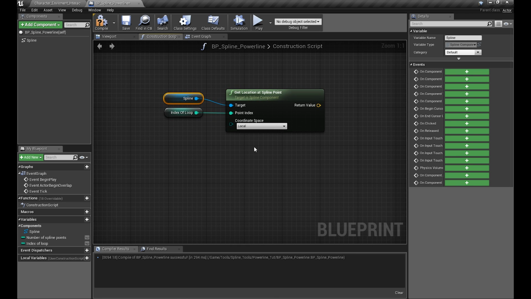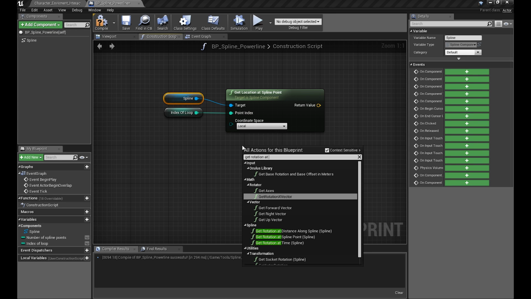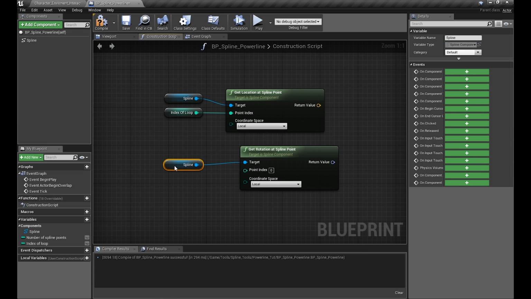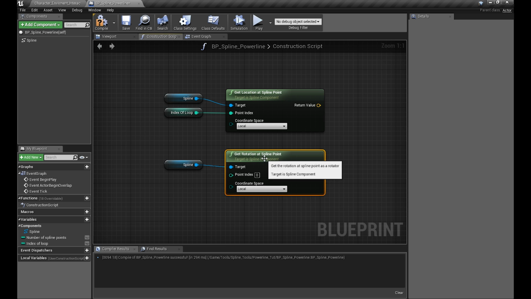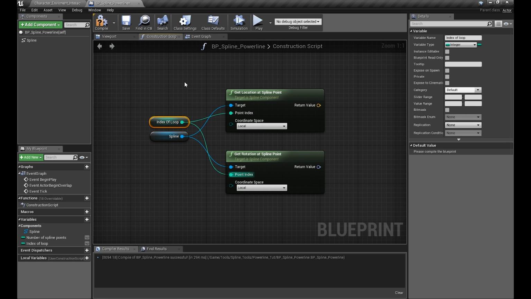Okay, so that's good. Another thing I need is the rotation at the spline point. So right click, get rotation, get rotation at spline point. You can see it popped up down here. Now it's giving me another reference to the same spline. That's fine. You can have as many duplicate references as you want. They mean the same thing. I could even connect these together if I wanted to, but it doesn't make it any more costly to have multiple references of the same thing. I also need the same index of loop, so I'm just going to drag that down here and plug it in. Once again, you could have duplicates.